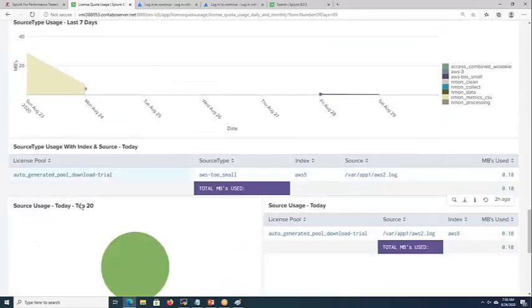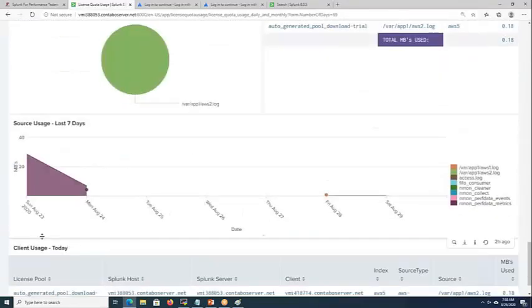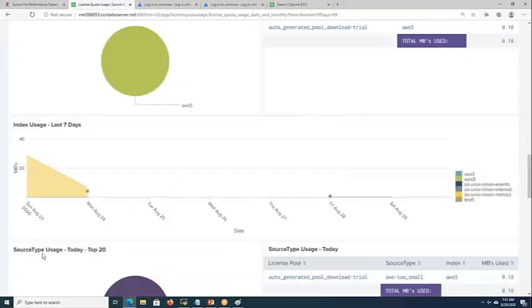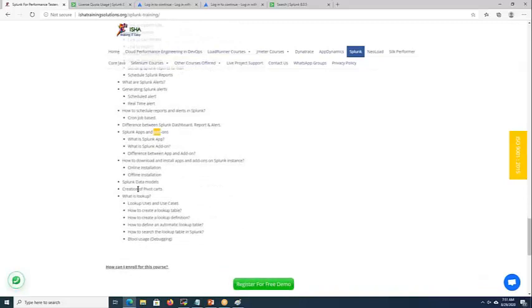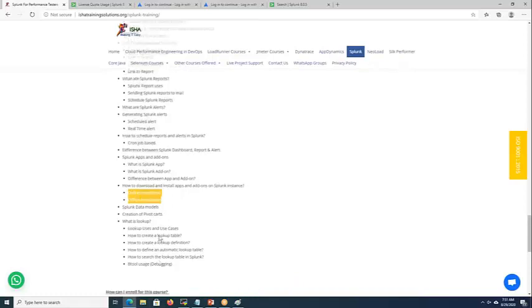We'll also discuss what an add-on is and from which source you are getting the data, something like that. There are two types of installations for these apps, online and offline. We'll discuss both.